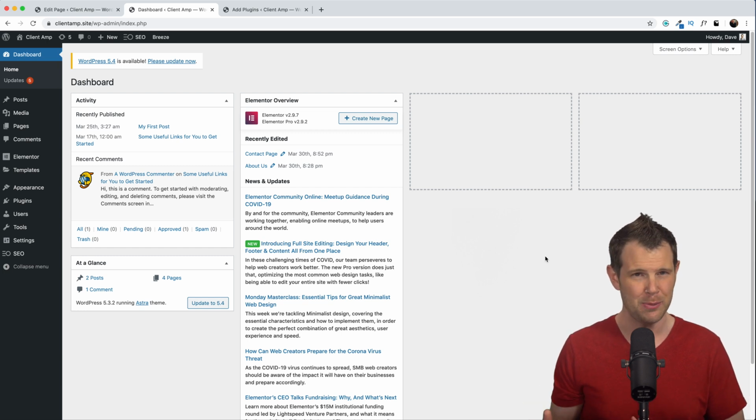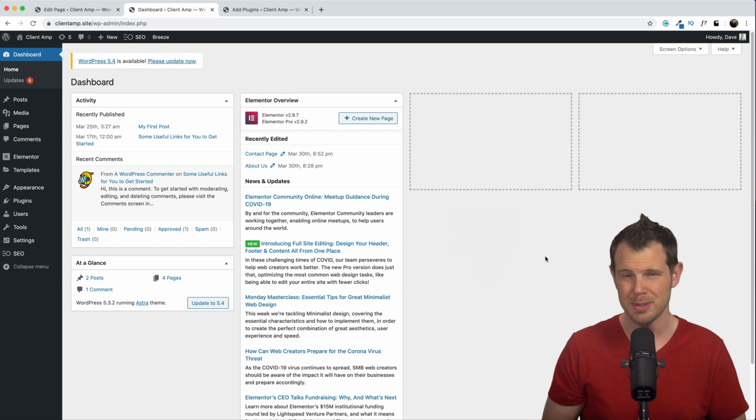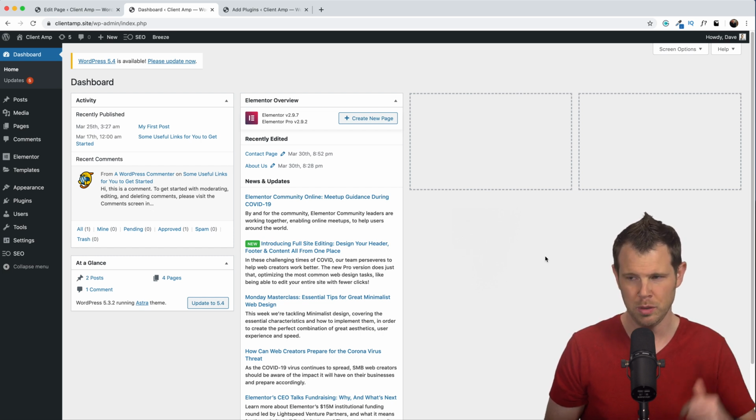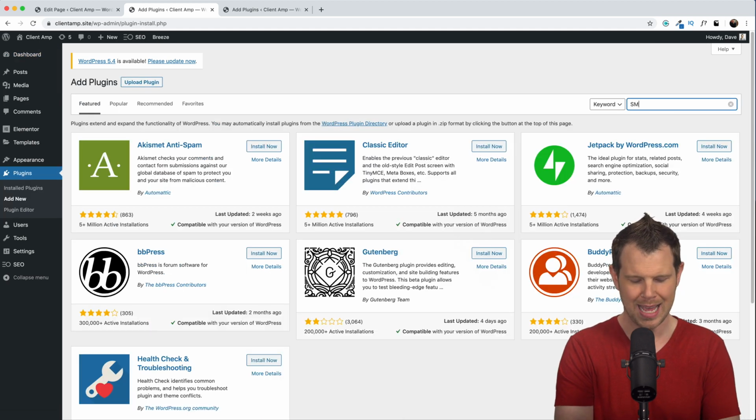Now, if you're using Cloudways, they actually have an add-on that you can choose, but most people are probably not going to want to use that, especially if you're setting up a site for a client. So let me show you how most people tend to set up emails inside of WordPress. We're going to go back over to plugins and hit add new. This time let's search for SMTP.